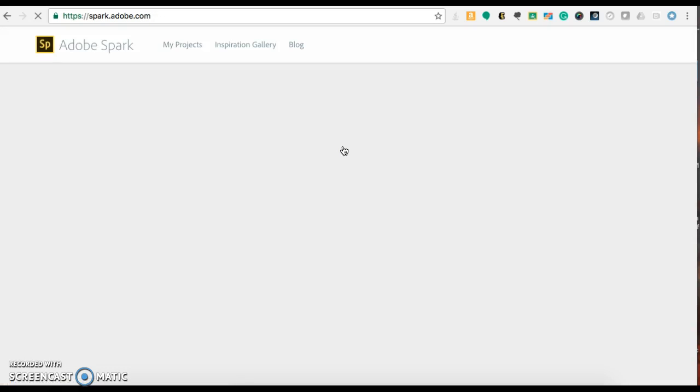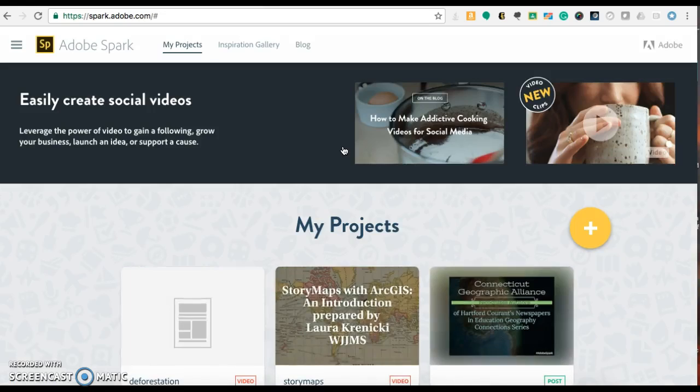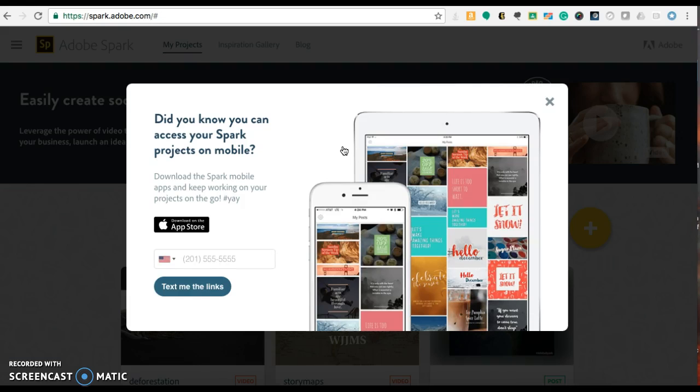It's going to ask you for your name, and if too many people have used the account already, go ahead and just hit new account or add account just like you do when you use the iPad. And then it's going to ask you to go through the process of putting your email in, and it may also ask you for your age. If that's the case, make sure you put your age, and then this is where you needed your permission slip to put in your parents' email address. If you need my email address, it's lkrenicki@colchesterct.org. It should also be on the blackboard in front of you.